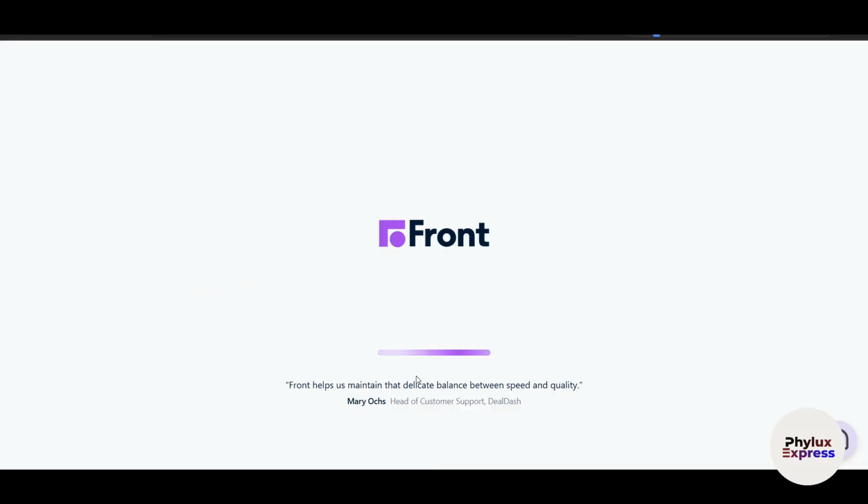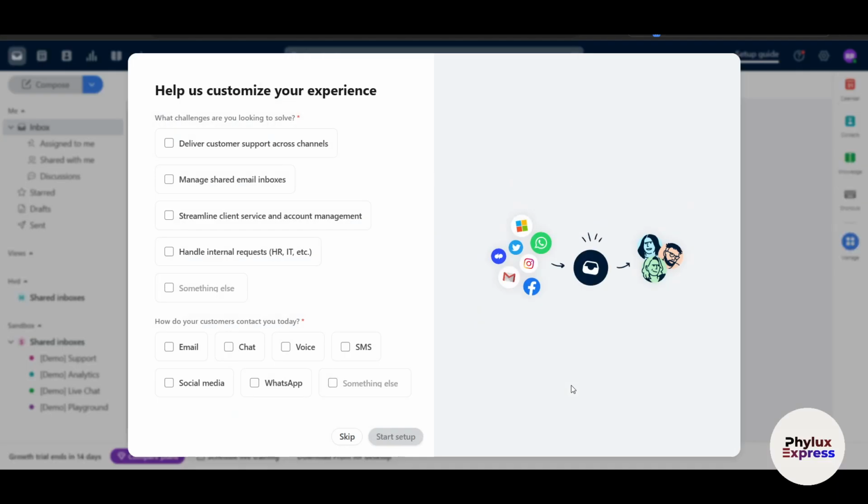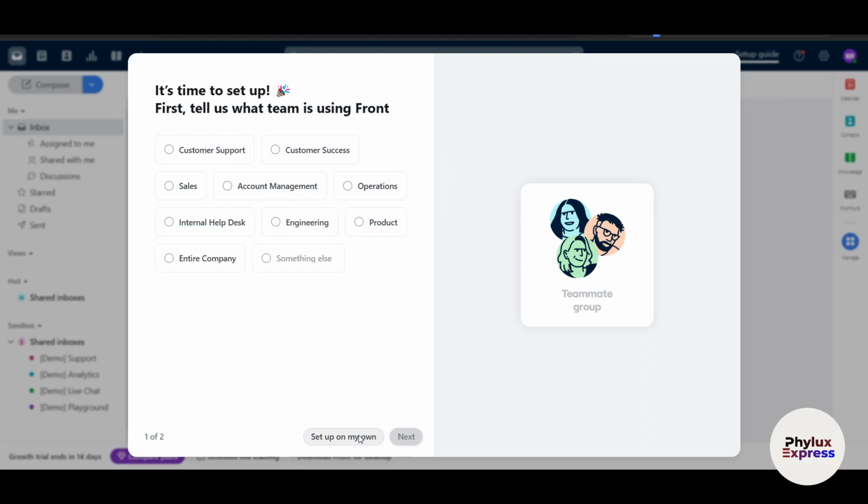Now, Front helps us maintain the delicate balance between speed and quality. That's what they say here. Just wait patiently because once logged in, you will land on the dashboard. On the background, you can see the dashboard, but it asks to help customize the experience. I want to skip this part, and I will set up on my own because it's your time to set up.